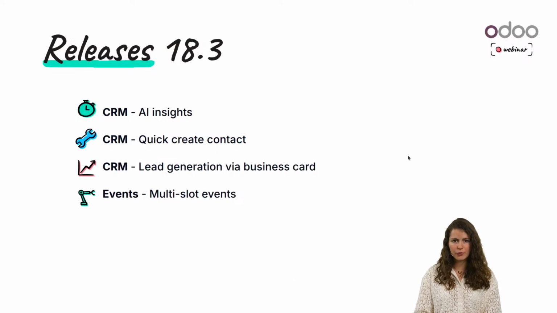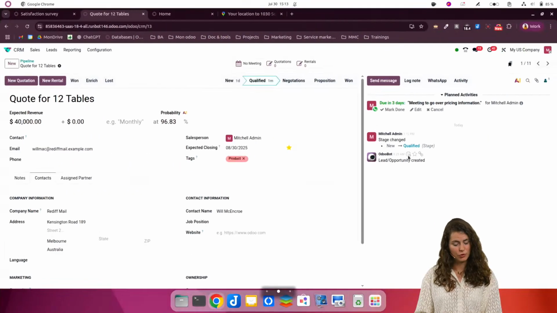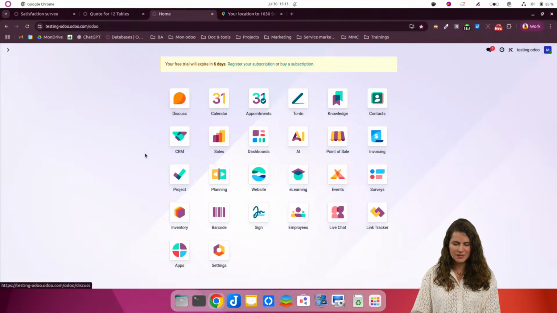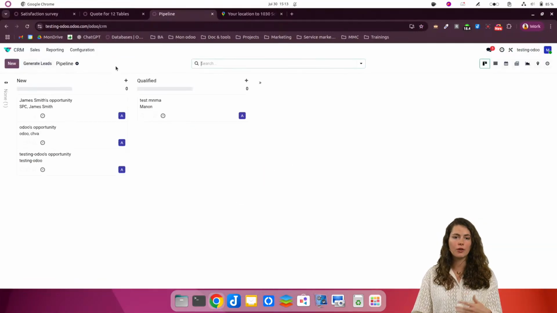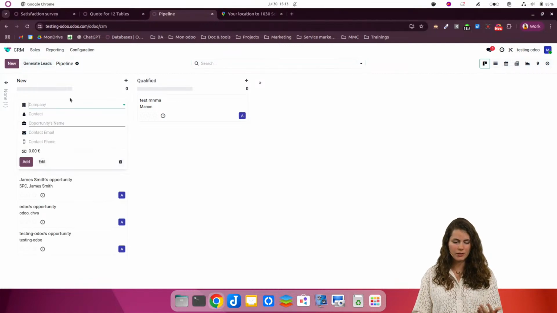With the CRM, we also had a couple of new features in 18.3. So let me go back into my database. Now we have the fact that you can quickly create a contact with the opportunity. So when you create a new opportunity, let's say you have a company B that has been contacting you, you create the company and it's going to create the opportunity. If you are in contact with the salesperson, let's name him salesperson 1 of company B, you're going to add it onto the card.